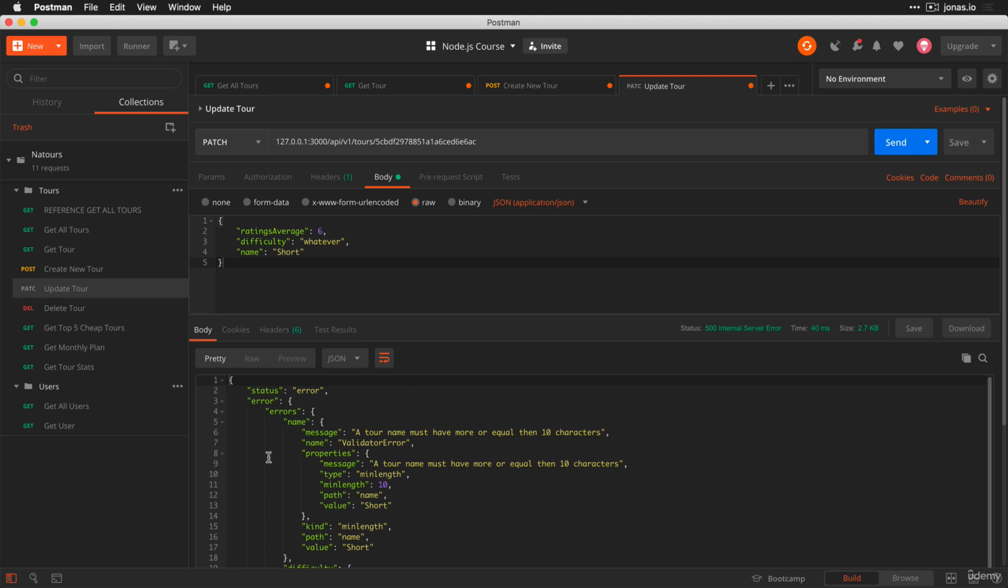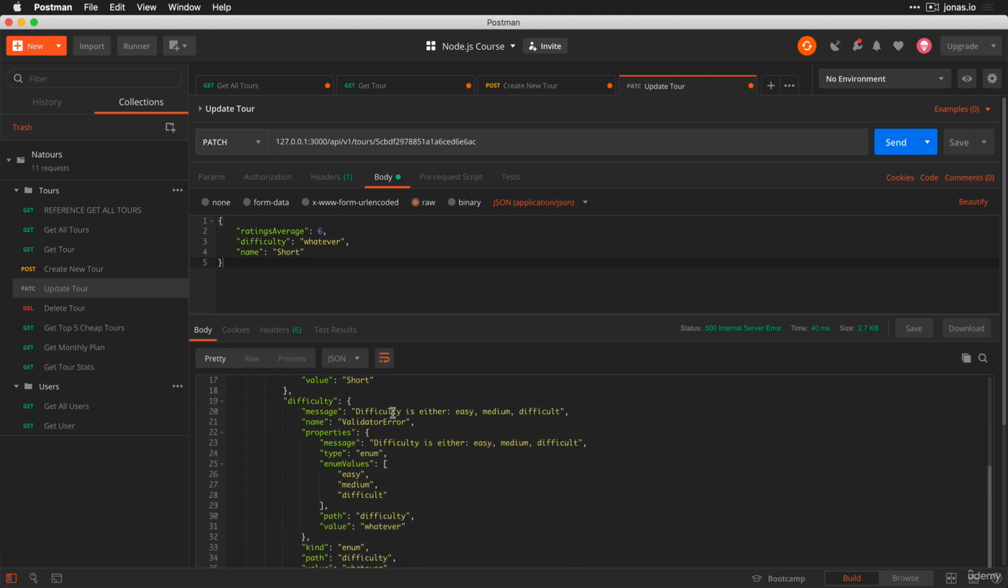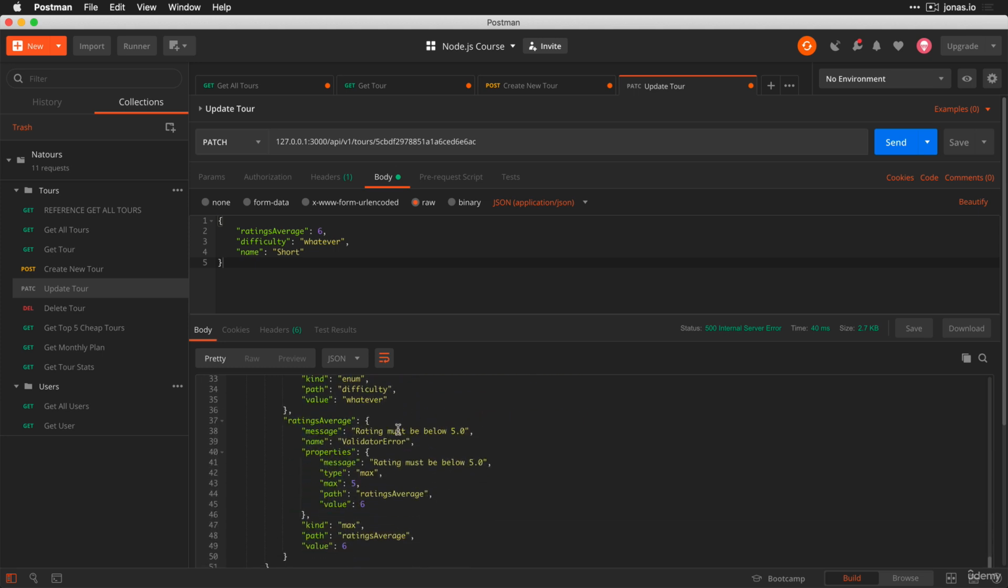All right, so inside our error, we get an errors property, and that property itself is an object which has a lot of objects in there, and each of them is for one of the fields that has an error. So the first one here is for the length of the tour. Then the second one is for the difficulty, that is also wrong. And the third one is for the rating. Okay, so each of these actually has a nice error message, basically the one that we defined in our Mongoose schema.